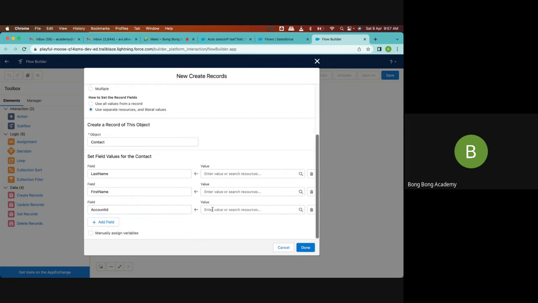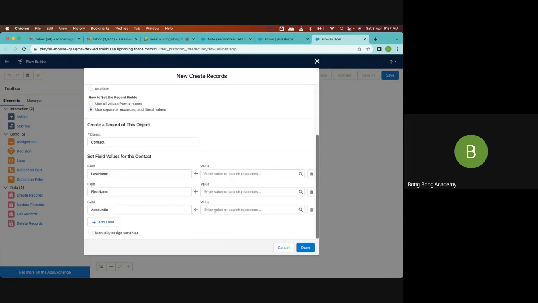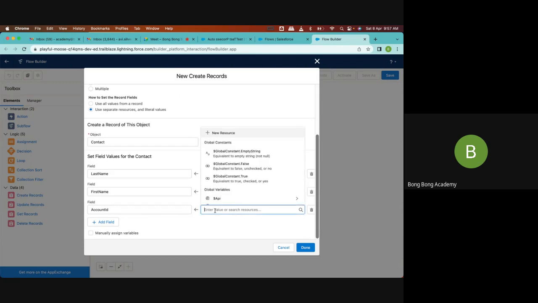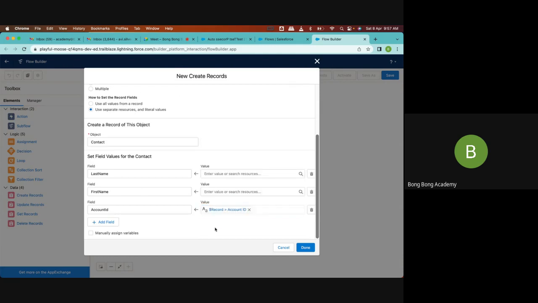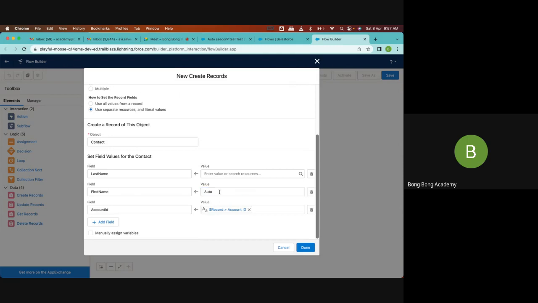Account ID. How will I get the account ID? I will have to fill it from the record which is firing this flow. The record which is firing this flow is stored in a global variable called $record. So I will click on this and take the ID value from it. So record ID is now filled up. For the first name I will do a hard-coded auto. So I will save it now, auto flow.